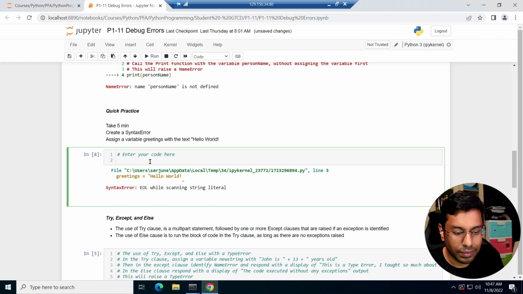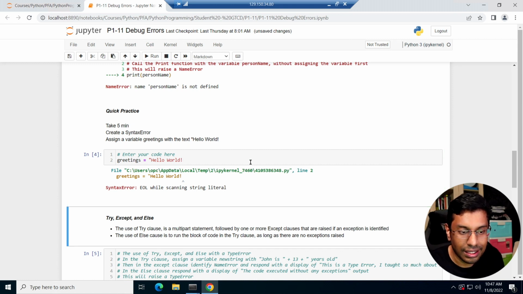So yeah. We're going to create greetings equals to hello world, right? And we're supposed to close it with the quotes. But if I don't close it with the quotes and I just leave it like that and I run it, it's going to cause a syntax error because the syntax is wrong. It's supposed to have quotes to close it, right? So that's a syntax error.